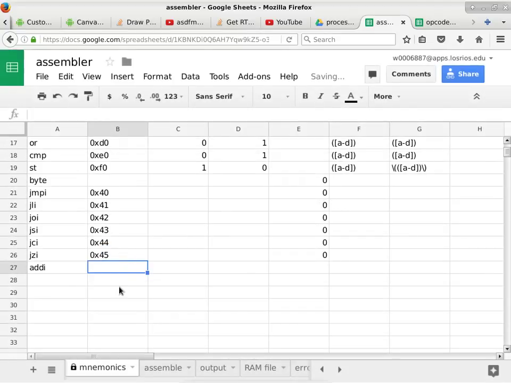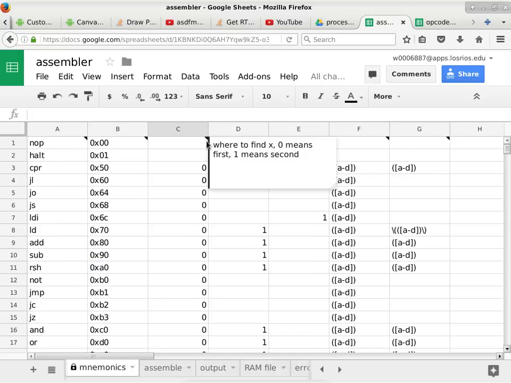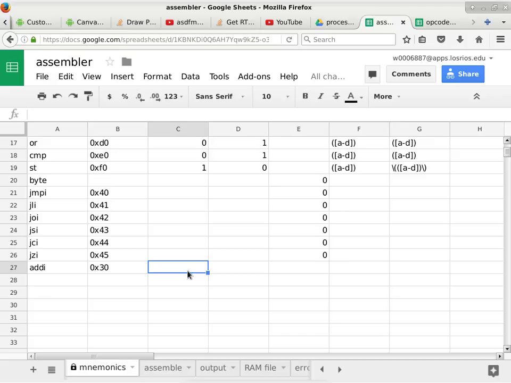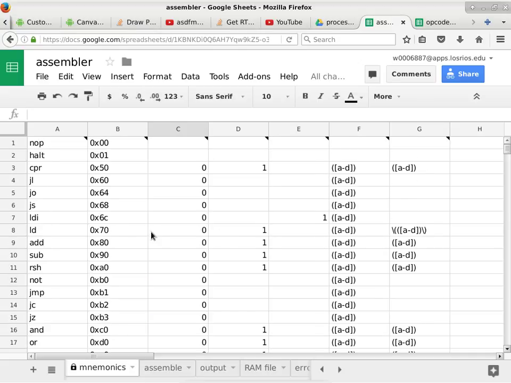Maybe. Okay, maybe. So the actual opcode is a 30. It does need to specify where to find x. 0 means the first, 1 means second. So this means the bit, which operand are we dealing with? So this is operand 0. This part you can just copy from LDI because LDI has exactly the same format. So when you look at LDI, which is right here, that's a 0.